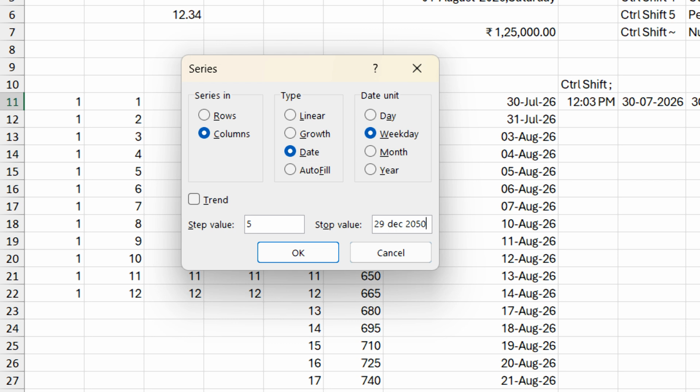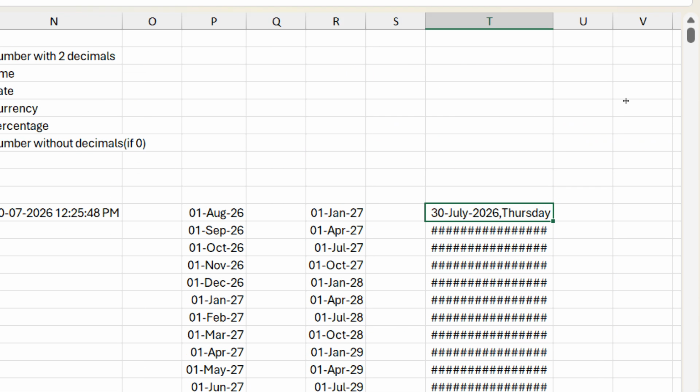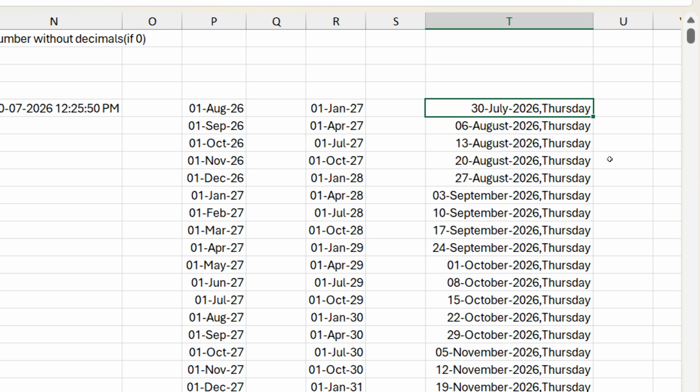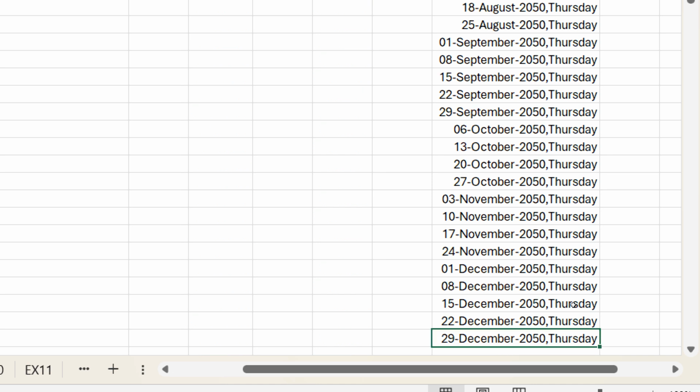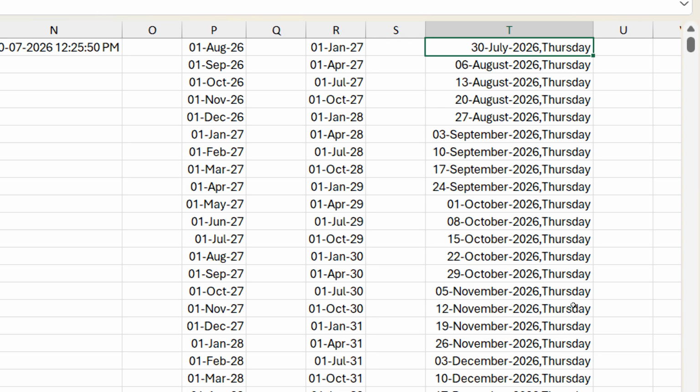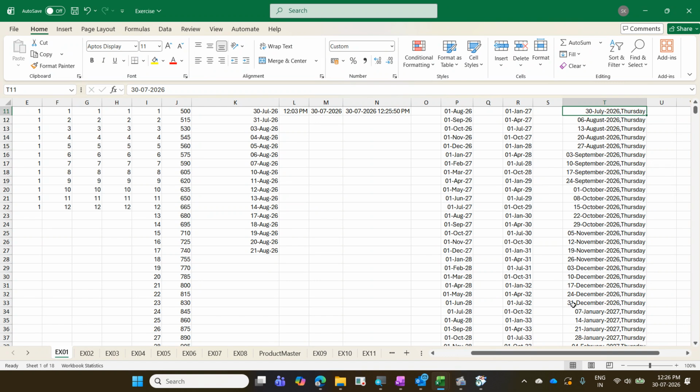30 July, 6th August, 13th August, 20th August, 27th, 3rd September, 10, 17, 24, 1, 8, 15. All the Thursdays are getting filled. The last day is 29 December 2050. That's also a Thursday. Either change the number of days to 7 if you are used to days, or 5 if you are used to weekday. Okay? Clear? Done?